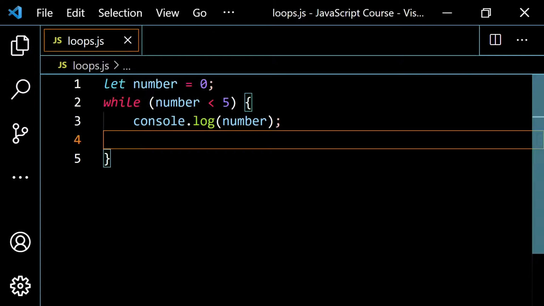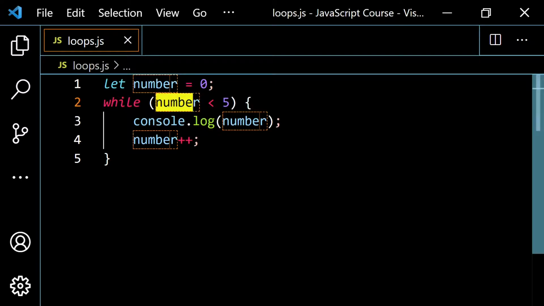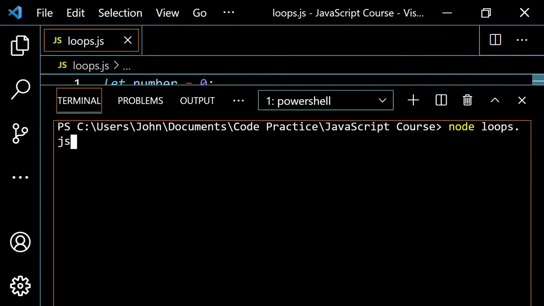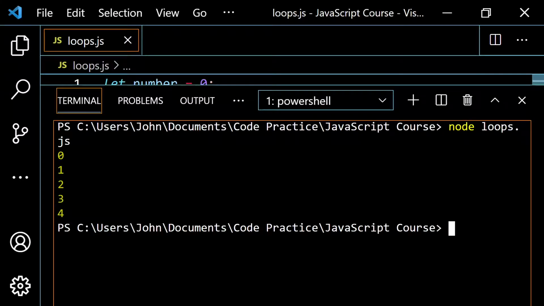Okay. So what I'm going to do here is just increase number by 1. So I'm going to go number plus plus. Okay. And basically once it comes through here, now it's going to increment by 1 each time. So it'll start off as 0, then it'll be 1, then 2, then 3, then 4. Then when it gets to 5, it's going to say, is 5 less than 5? No. Okay. So it's going to stop executing. So we're going to get 0 through 4 in the console. So let's pop that open. Run this guy, and we get 0 through 4.